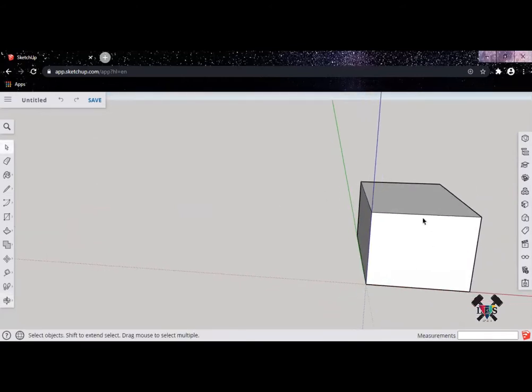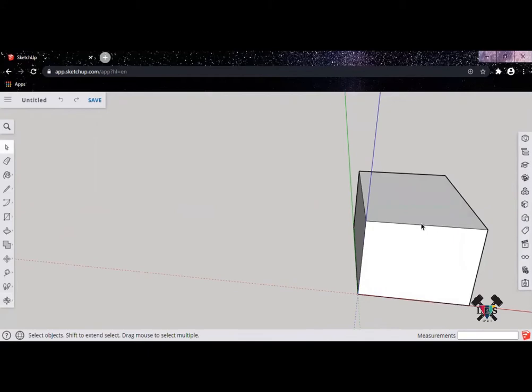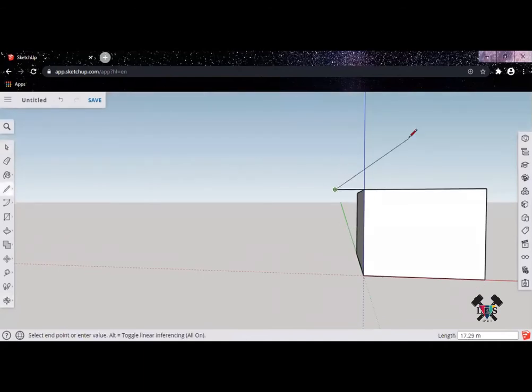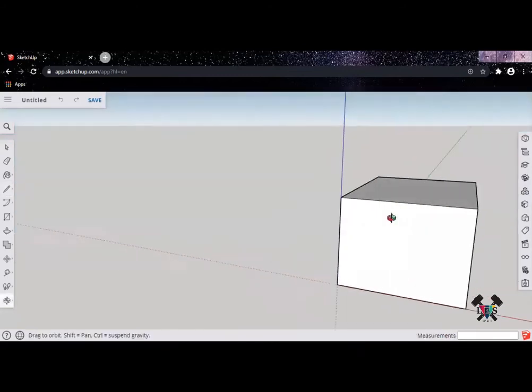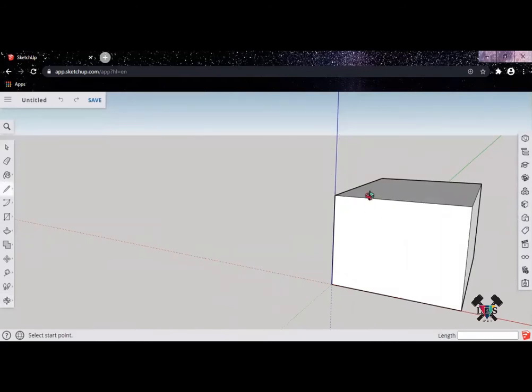Let's say I did want to make a little roof. You can always just make a triangle like this. Oh, that's bad. See, the thing is, you always face problems like that. You never know which axis you're working on.